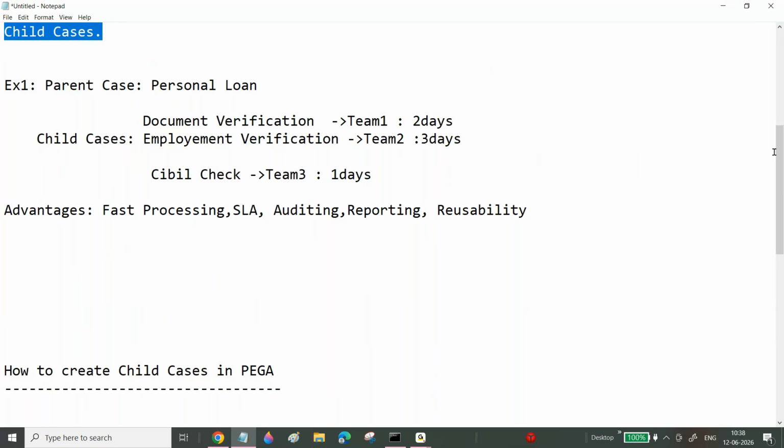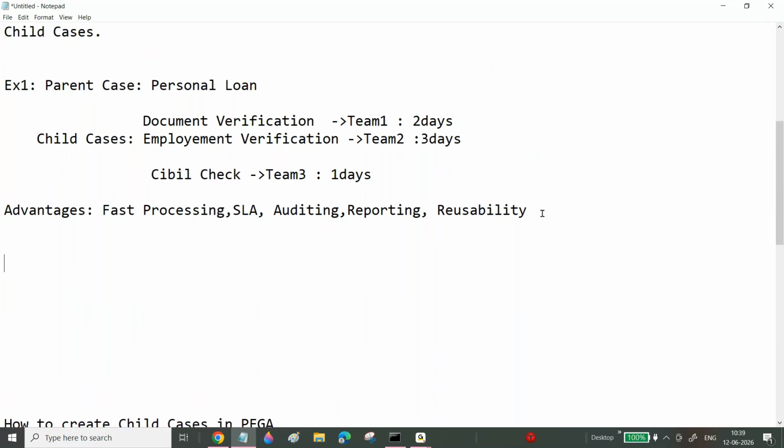So, for simple understanding, I will tell you: whenever you want an independent process along with your parent case, at that time we can go for child cases. Sir, I will tell you the different scenarios from our real-time work point of view. I want to construct one house. That is the parent case.